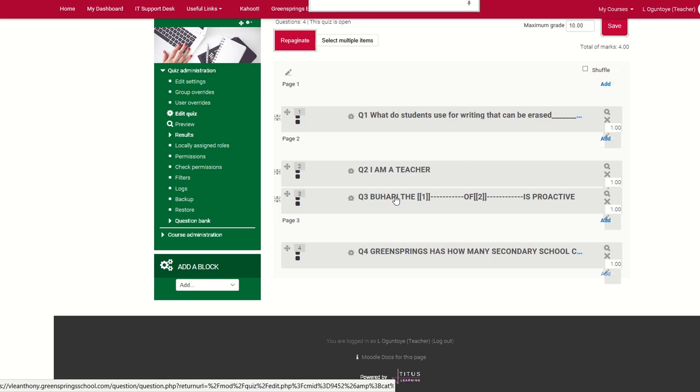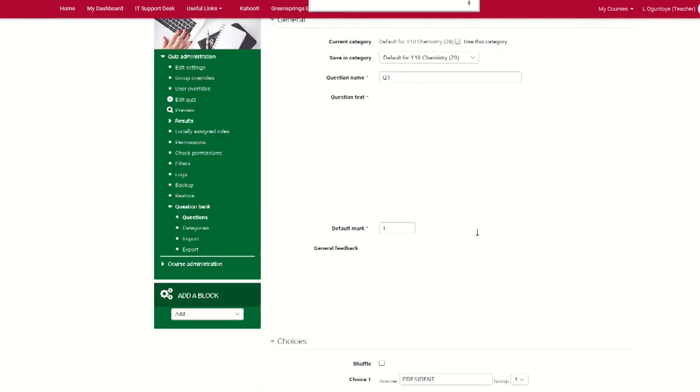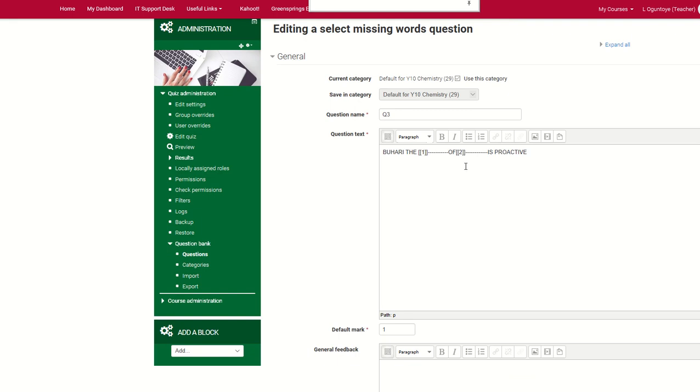I'm choosing this one. That is my question 3. I name it as question 3, and this is a filling the gap question. Buhari, the dash of... the dash is proactive. So you actually do not need to put this dash there.